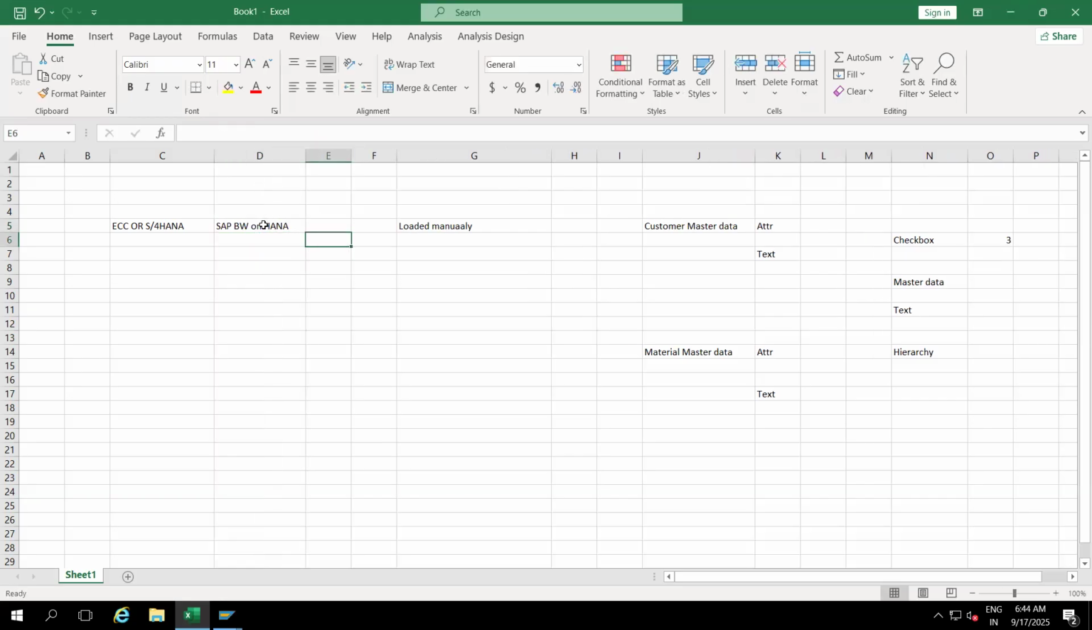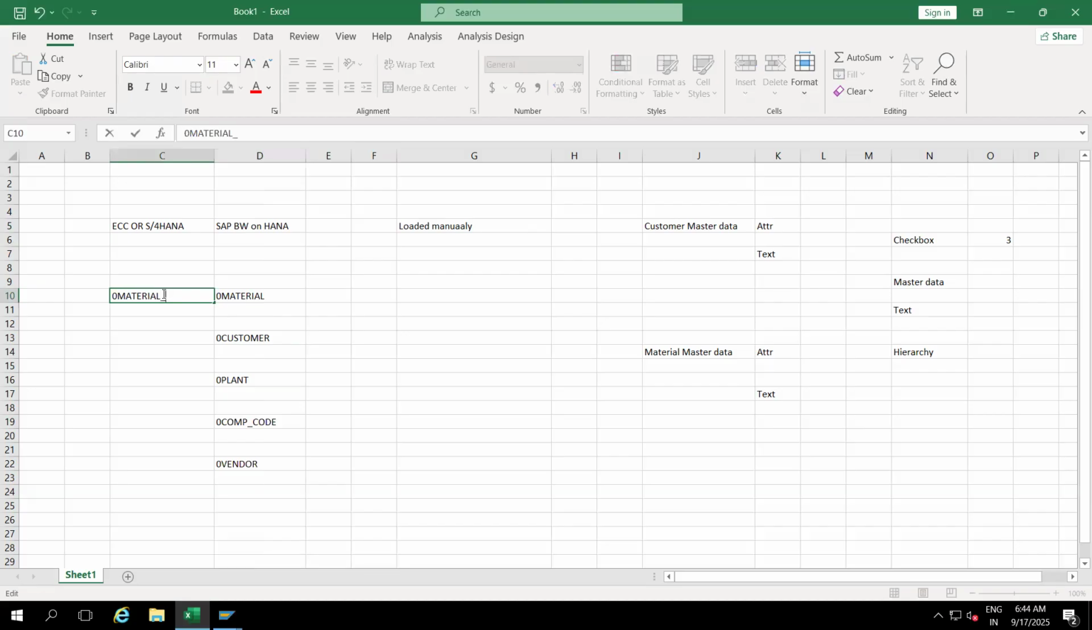I will show you now. In the BW level, you will take 0MATERIAL. In the same way, 0CUSTOMER. In the same way, you can do the exercise for 0PLANT, 0COMP_CODE, and 0VENDOR. For these, we already have the data sources. These are all customized. We created the data sources, everything. For this, we already have a data source available in the system, that is this one.